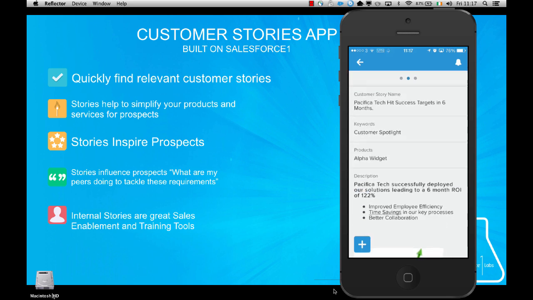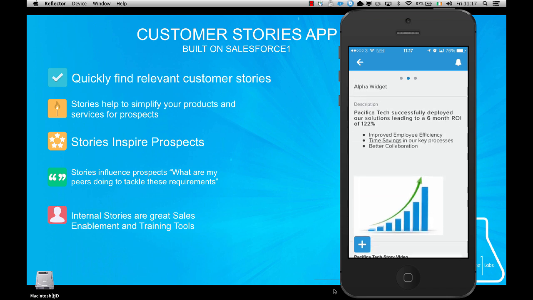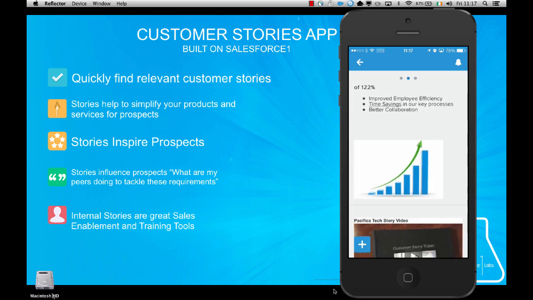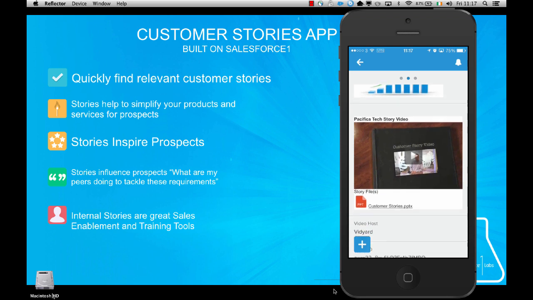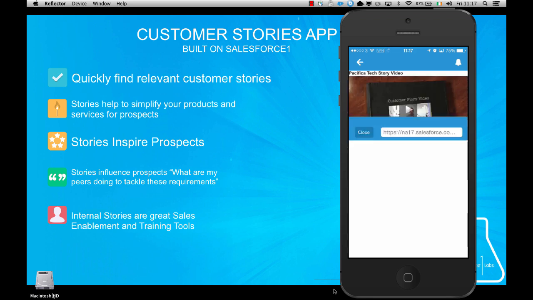Here I can see key information about this story. It's a spotlight story, and I can see details of the ROI and the results that they achieved. There's also rich media here. I've got access to videos and slides about this story to further educate me and enrich the experience here.